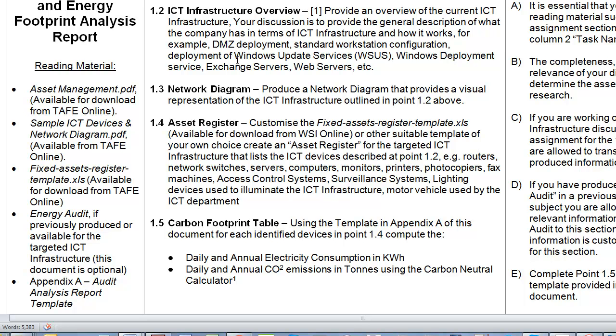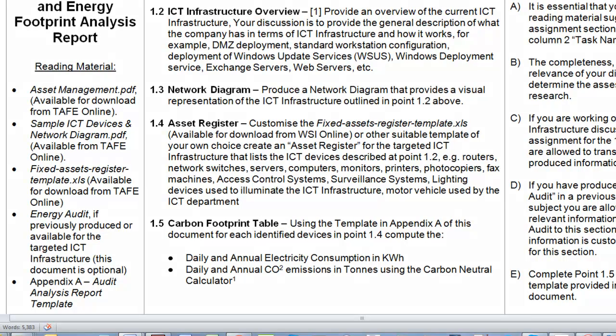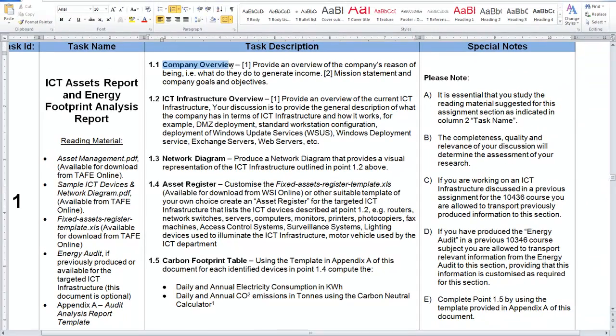And for task 1.1, you need to provide a company overview. You can work on the same company as you have worked on in other assignments for this course, or you can select a different company if you find the need to do so. You need to provide an overview of the company's reason for being. What do they do? How do they generate income?